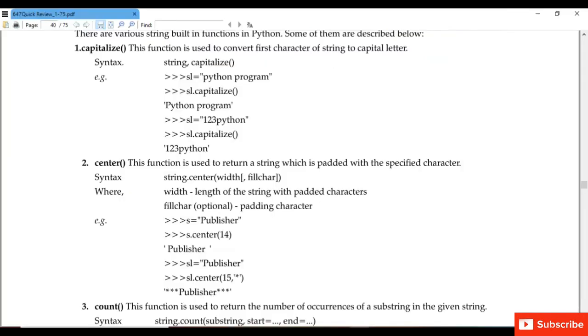Next, coming to the built-in functions, first is capitalize. This function is used to convert the first character of a string to a capital letter. We have taken a string s1 is equal to Python program. Then we have written the command s1 dot capitalize. So Python program will be displayed. The first character will be in capital letter. Please note. Next is endswith, the specified character. The function is used to return the string.